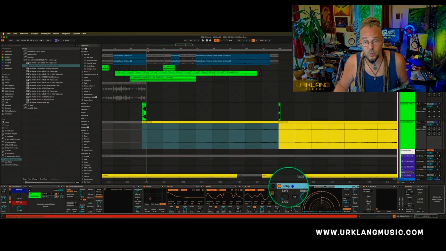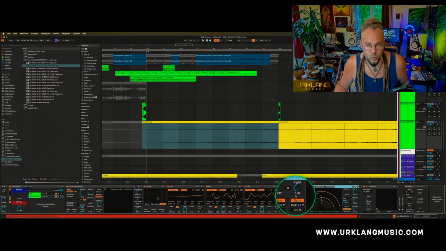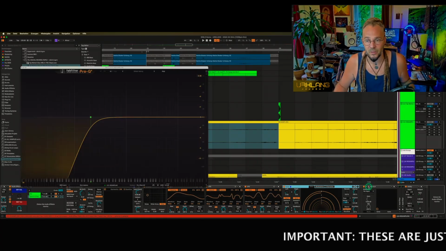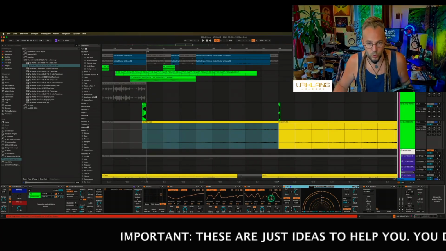Next, I have an echo in ping pong mode, 44% mix. You can see here 1/32 on the left side and on the right side 1/8, both dotted, but do it like you like it. And at the end, I also have a low cut with a Pro-Q 4.